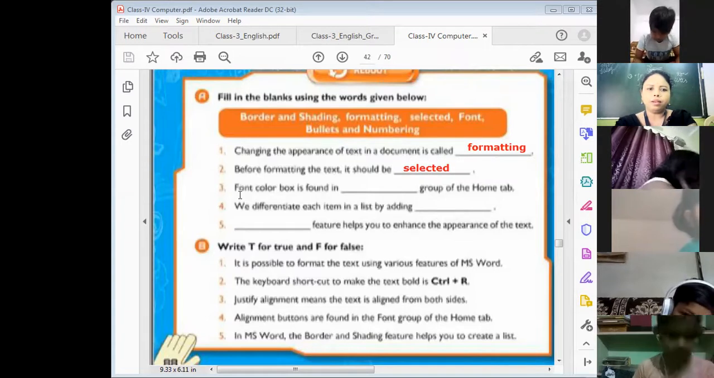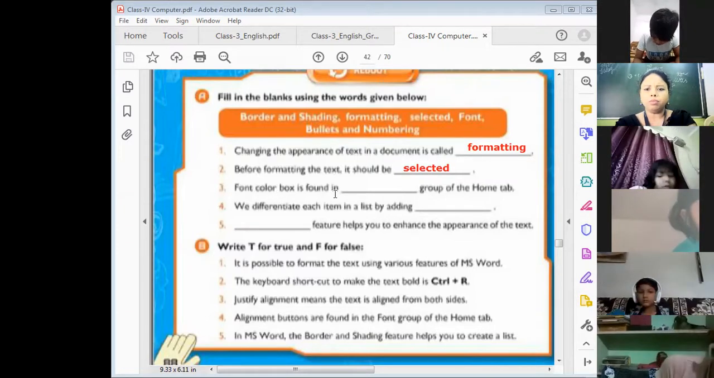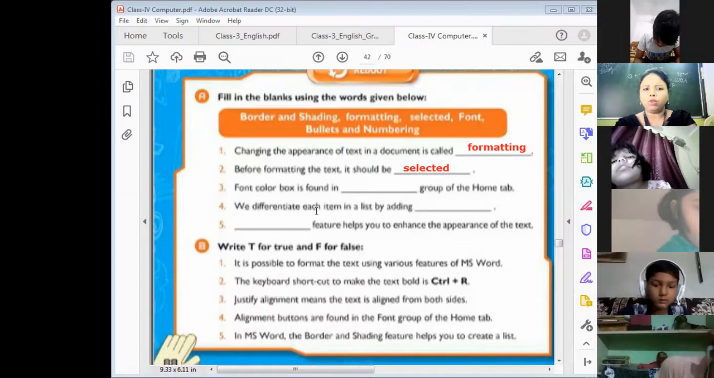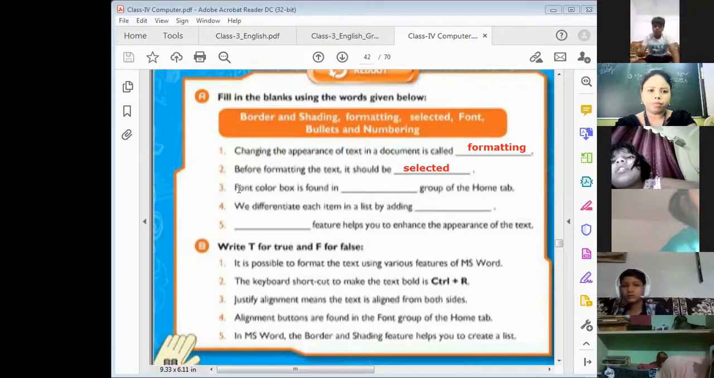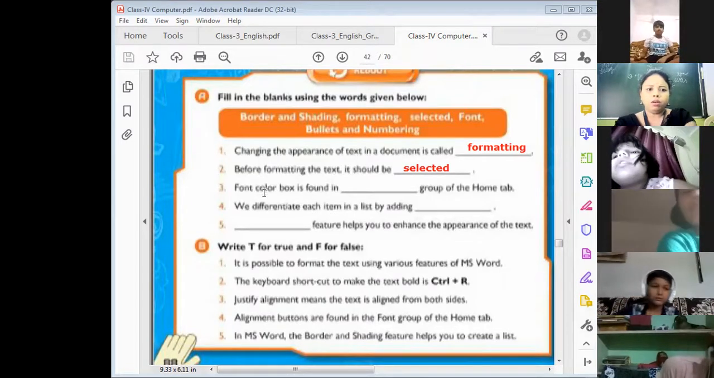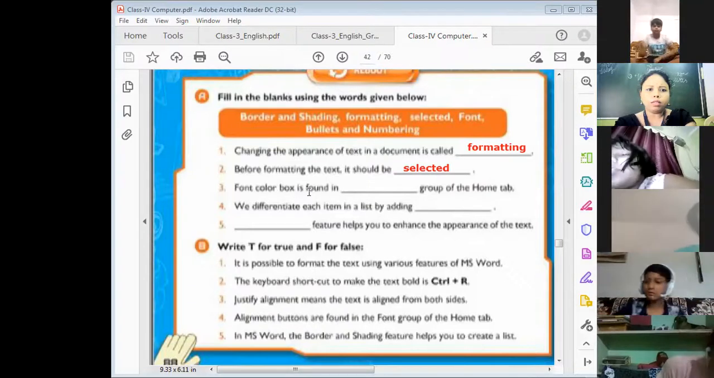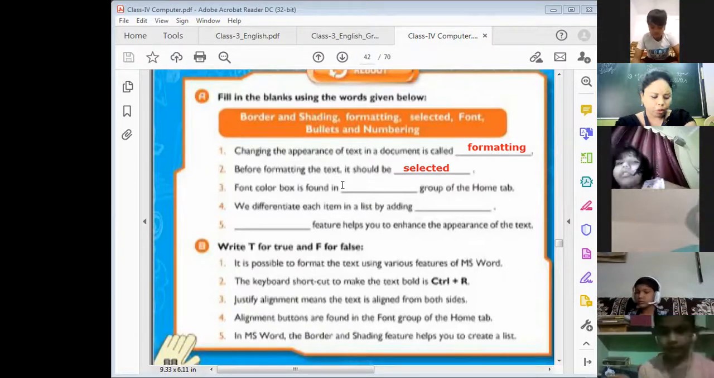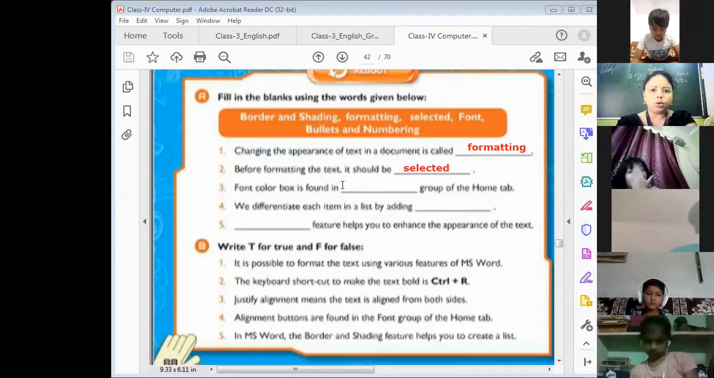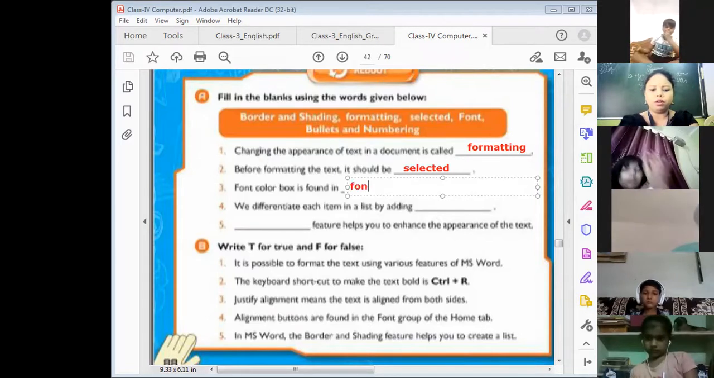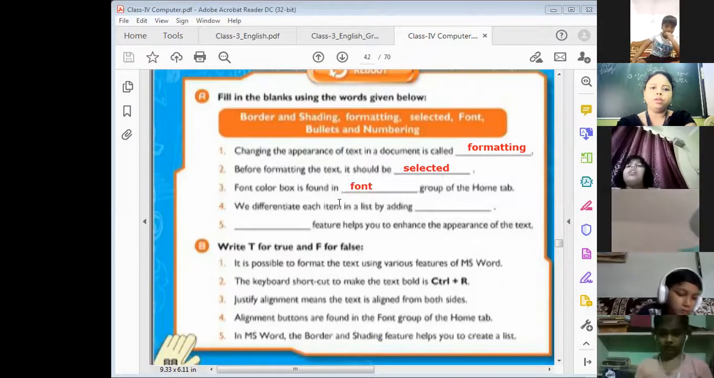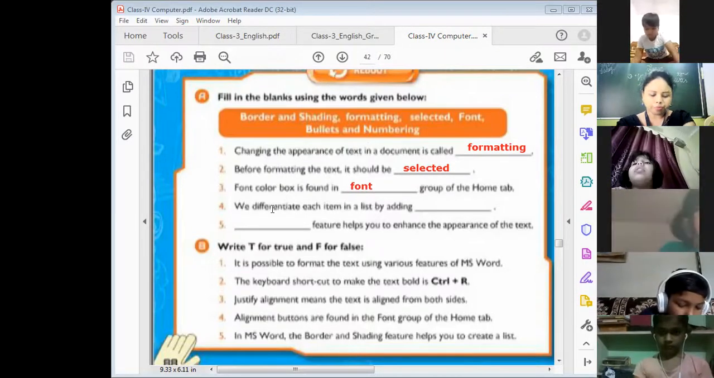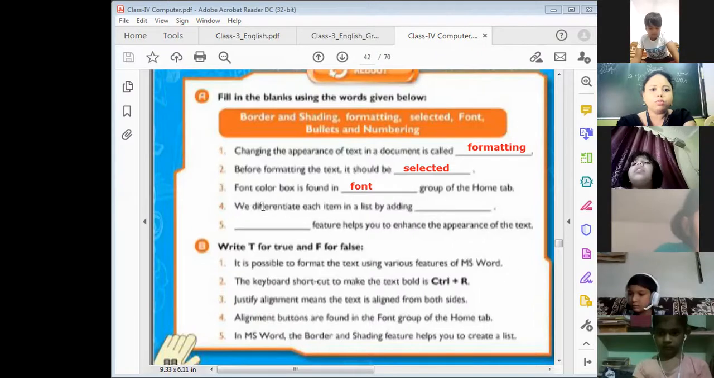Next, font color box is found in dash group of the font tab. Font. Found in font tab, font group.